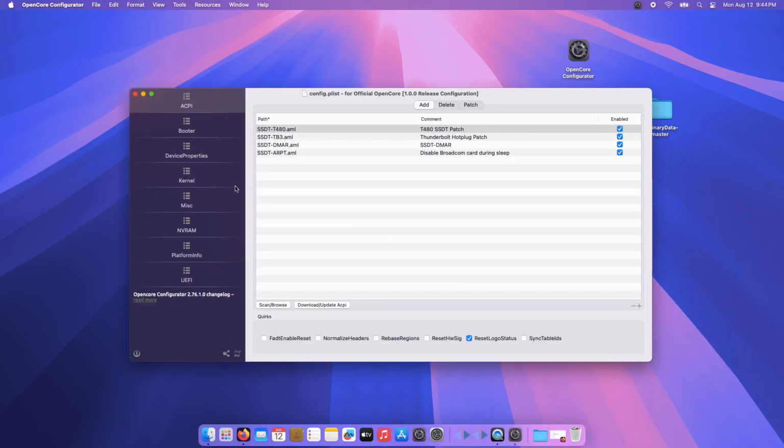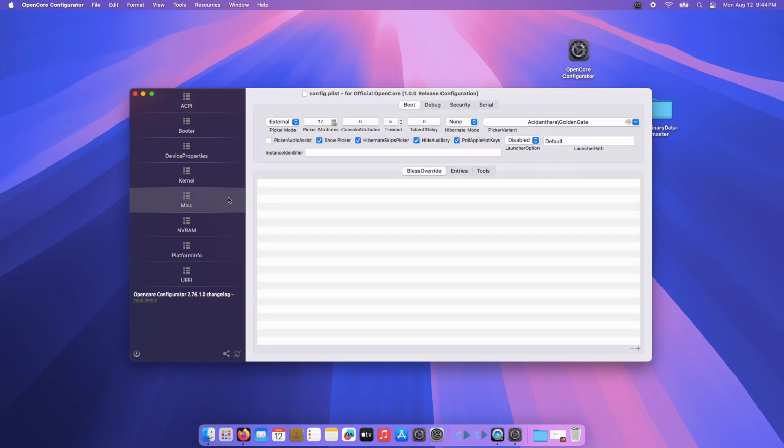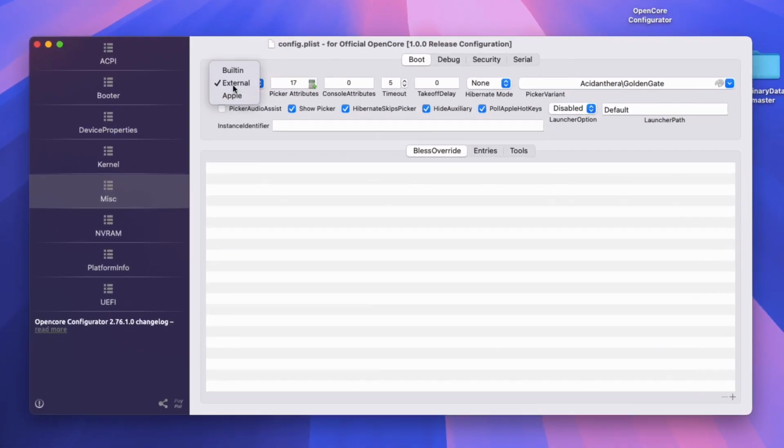Click the Miscellaneous section. Set the picker mode to external. Picker attributes to 17. Check the show picker, hibernate skips, psycher, hide auxiliary.